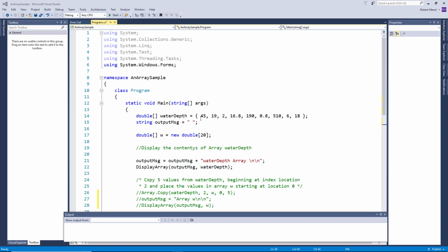Okay, so the first thing I want to do is, well, I also should say I have an output message, which is a string. And right now it doesn't have anything in it. But we will change that as we go forward with this program. I also have a second array, which I have not initialized. And that array is called W. And it's also an array of doubles. And it has room for 20 elements. So I have 20 elements possible in this array.